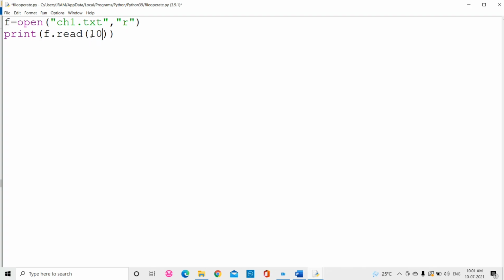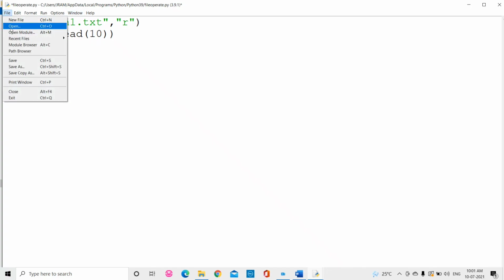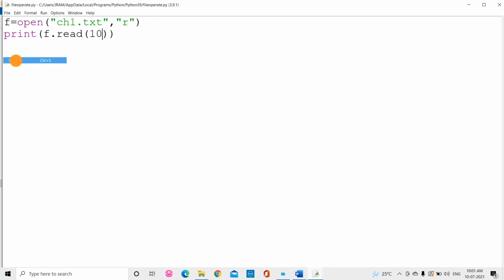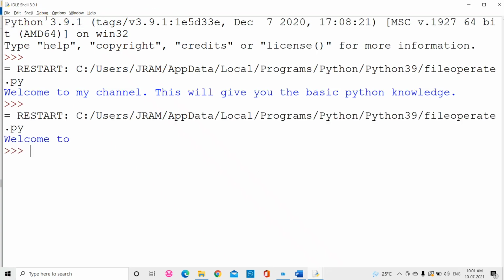I want to read, say, 10 characters from ch1.txt. If that is the case, then it reads only 10 characters. Let me save the program and execute it. So what are you seeing now? Now you are seeing only 10 characters.